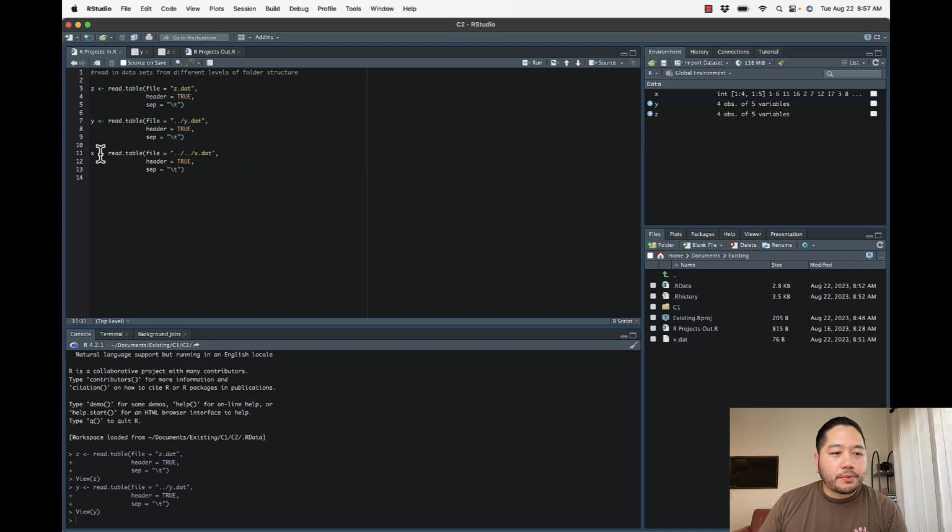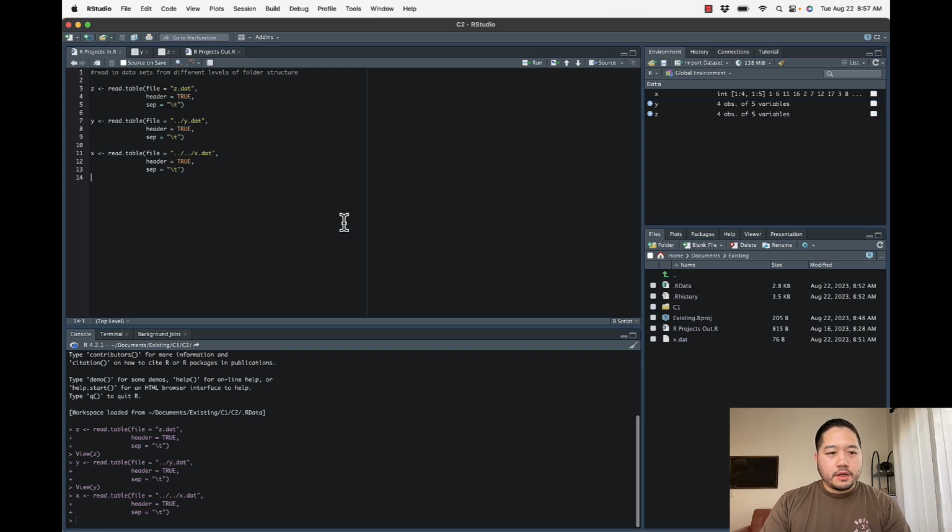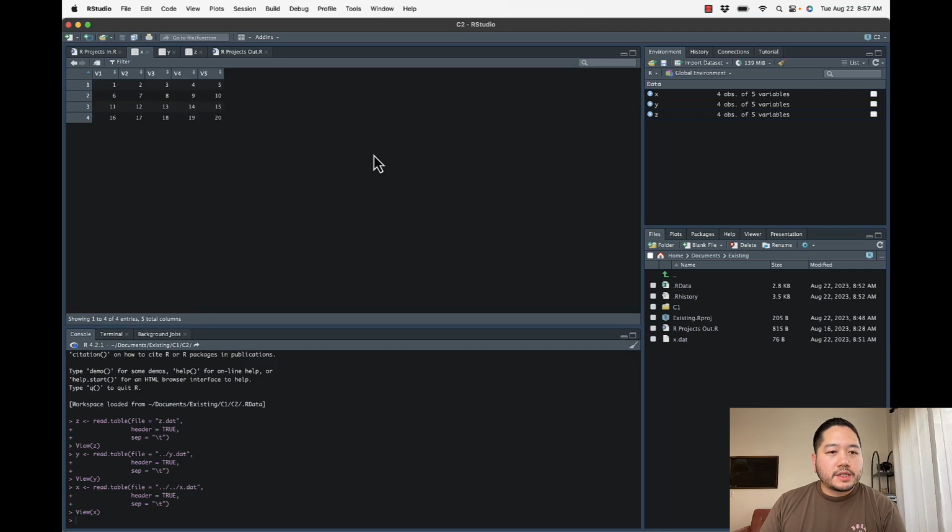Again, header true, separator tab. I'll run this, and if we click on our X data set, you can see it was successfully uploaded, 1 through 20. Okay. So what we've covered is being able to write out data sets in different levels of your folder structure, and I showed that going down, and then also how to read in data sets going up. And you can flip-flop these if you need to do that.